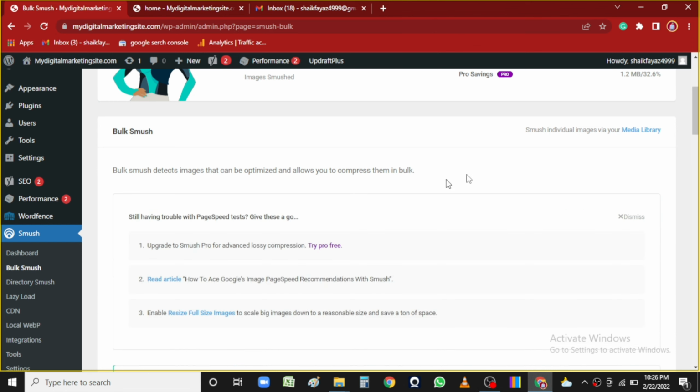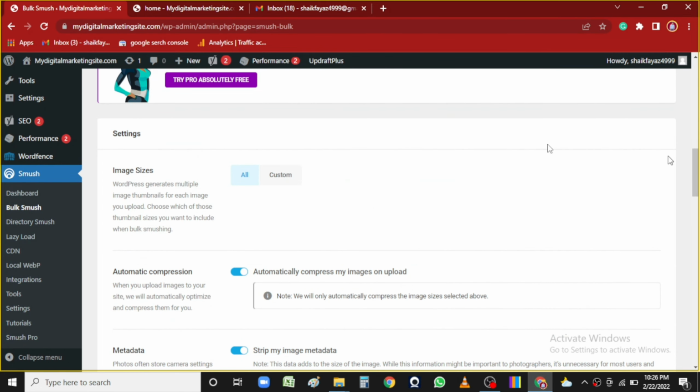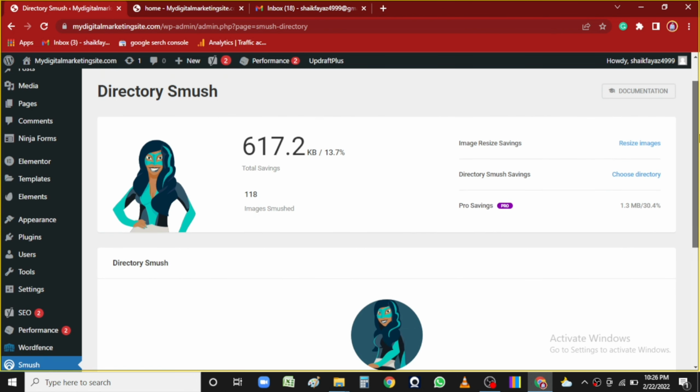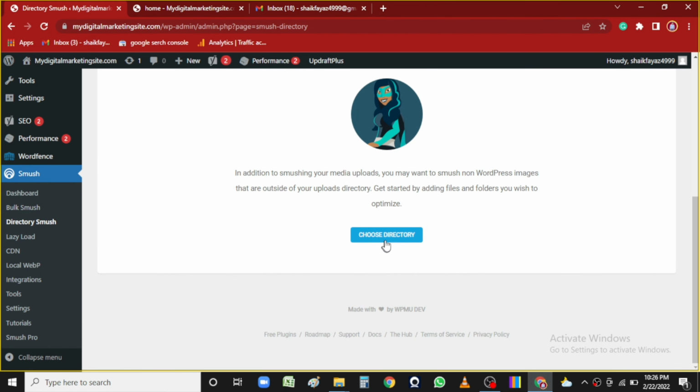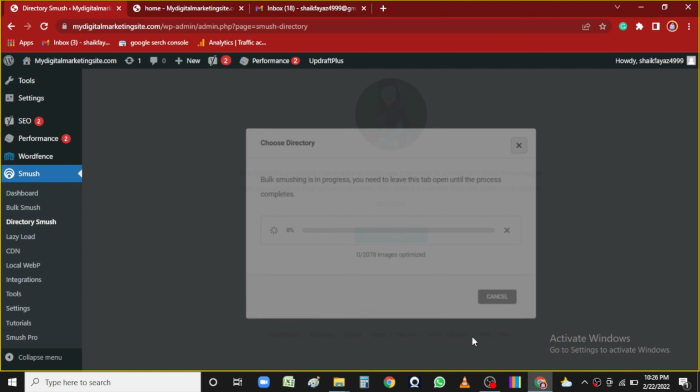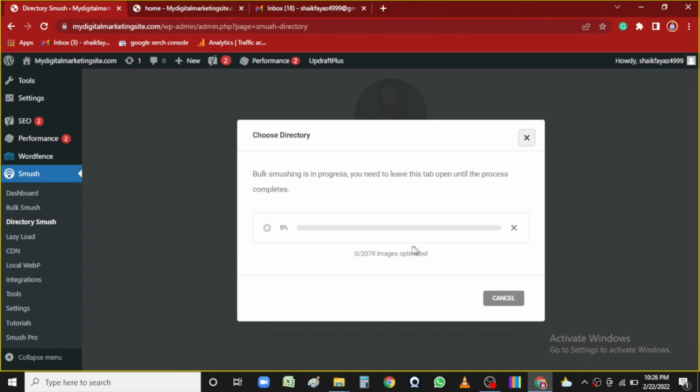Okay, scroll down, click Directory Smush. I will tell you what purpose Directory Smush is useful for. In the front end we just saw 23 images. On the back end there are a number of images where you can smush every minified folder and every folder on your website. Mark those folders and see how many images are there. Here 2078 images are here, so we have to optimize these for our website speed.